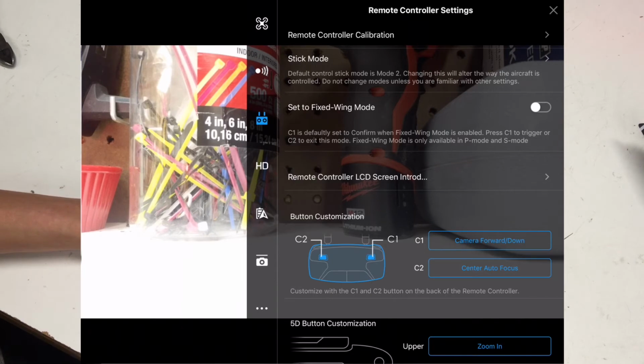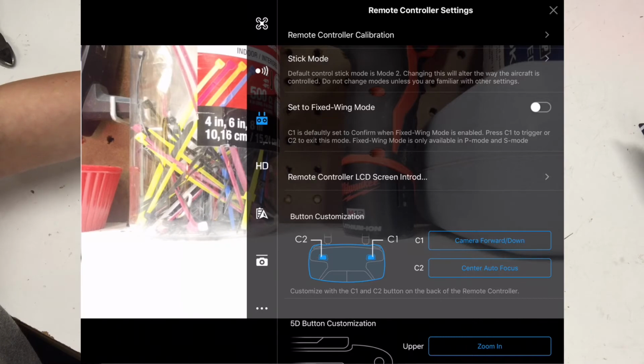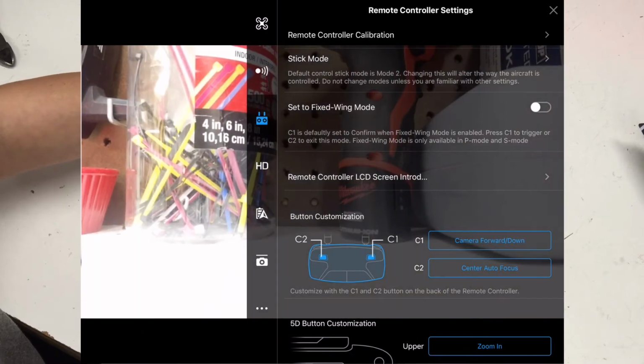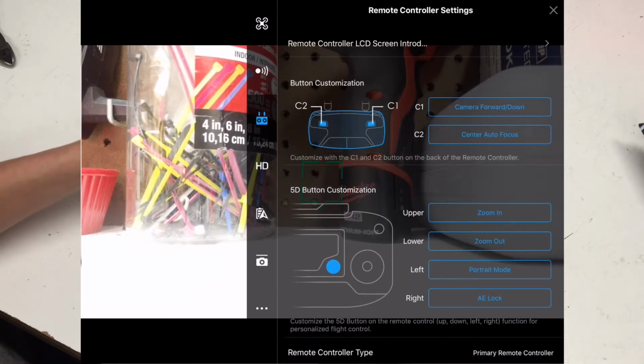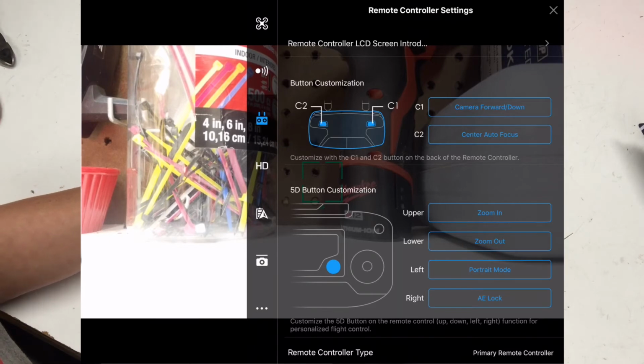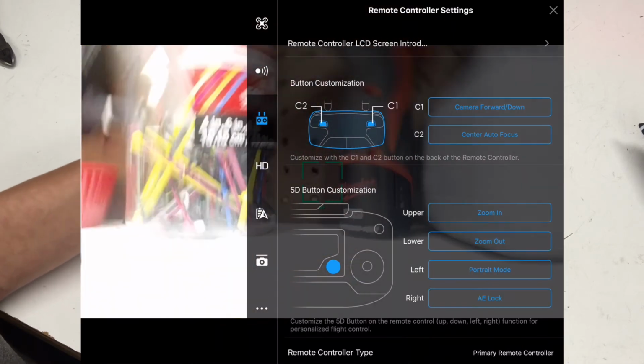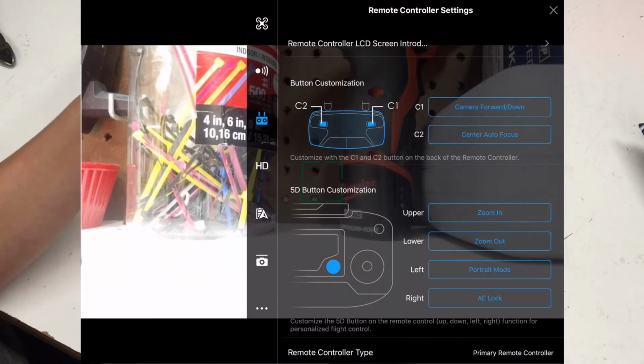I've got camera forward and down, and my drone just started going crazy. But basically, C1 is camera forward/down, so you can see. And then I've got center autofocus for C2. For the 5D button, I've got zoom in for going up, zoom out for going down, left is portrait mode, and right is exposure lock.